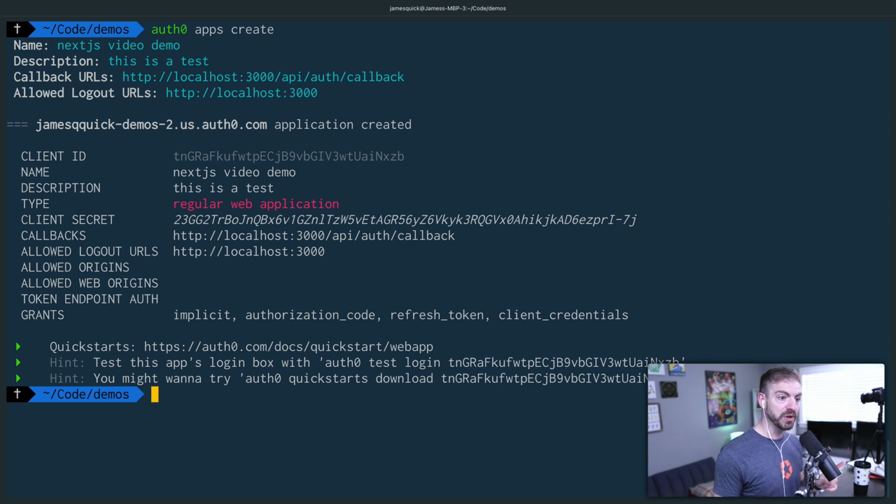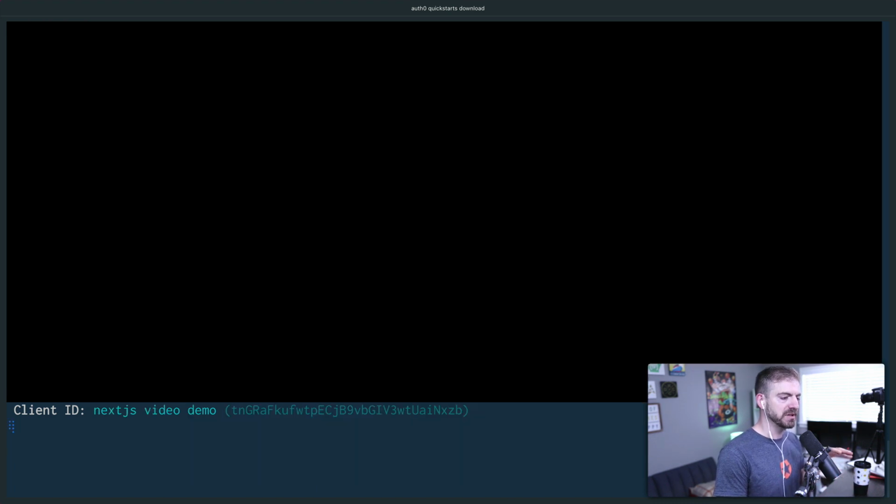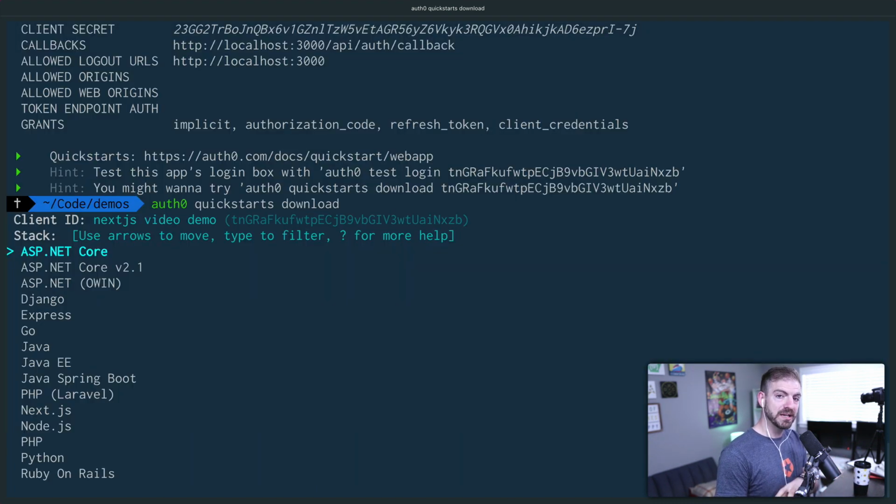That's really great. But the really cool thing is that from right here inside of the CLI, we can download the quick start code, and we can look through this, and I'll show you how easy it is to configure this SDK. So we'll do auth0 quickstarts download. Since I'm logged into that one tenant that I showed you before, I can choose which application in that tenant to download. So I'm going to download the Next.js video demo application.